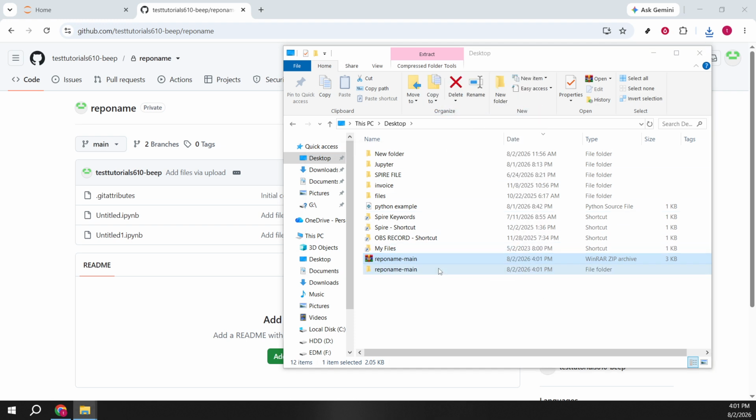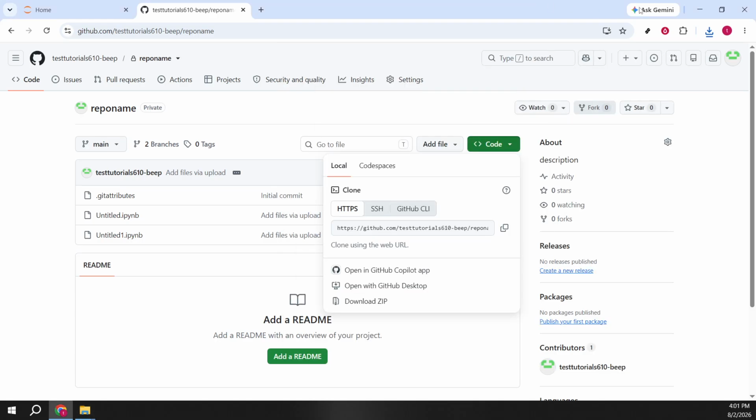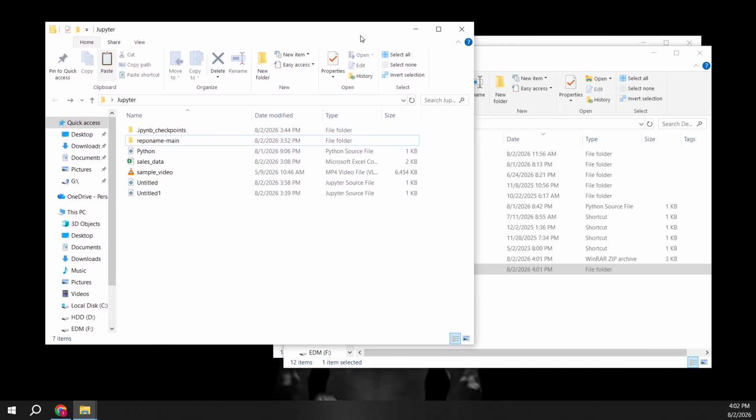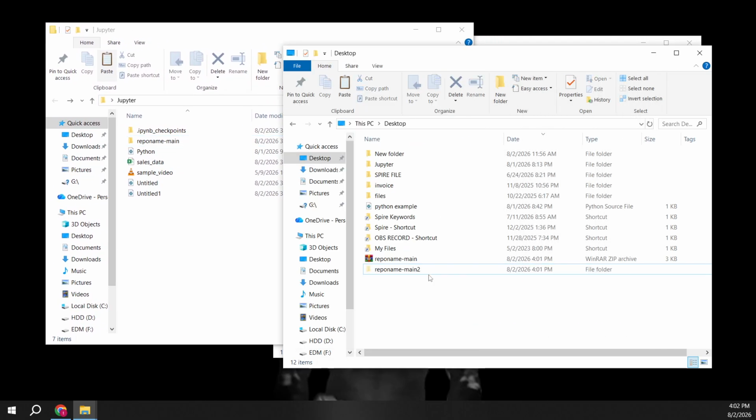Next, move this extracted project folder into the place Jupyter Notebook serves files from. That's typically the directory you start Jupyter in. If you launch Jupyter from Anaconda Navigator, it usually opens your user folder by default. If you start it from a terminal, it opens in whatever directory you are in.